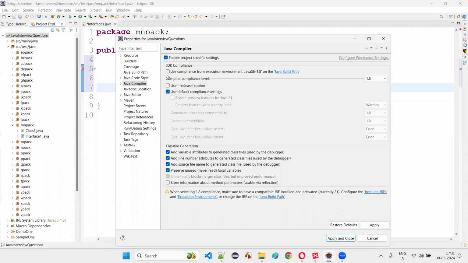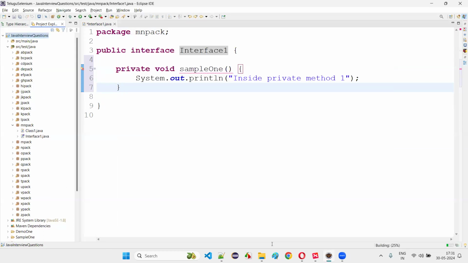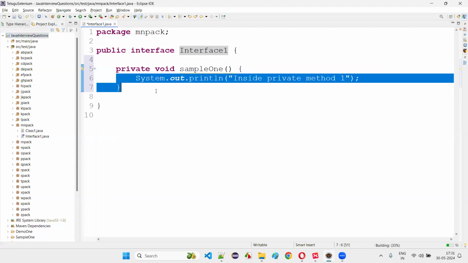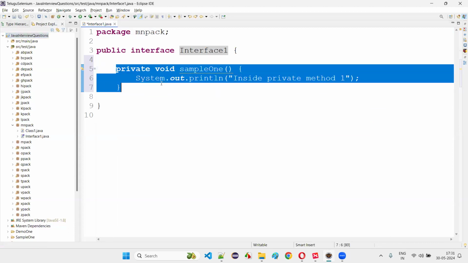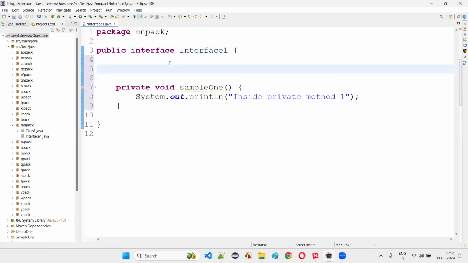But what if I change this? If I uncheck this one and change this one, if I go with at least minimum version 9, from the 9th version onwards in Java, you see the error is gone, guys. The error is gone. You can create private methods. How to call these methods? Inside this interface, we can create some default and static methods. You can call this private method with the help of a default method.